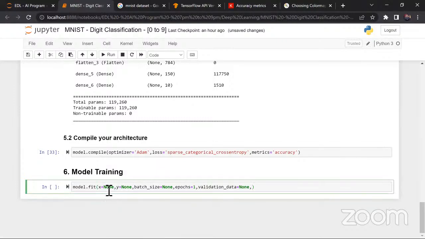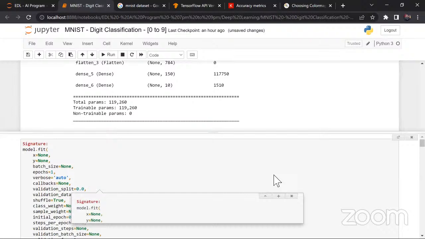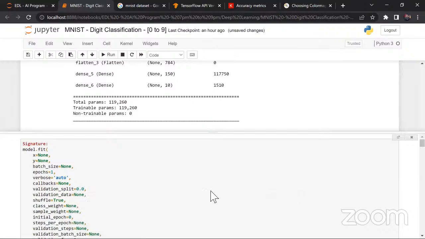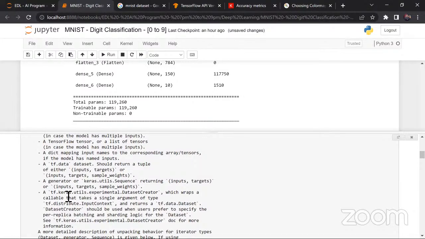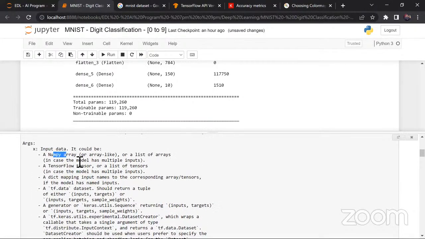Now, we just copied a few parameters which are available inside this fit function, but how do we give the values inside it? Again, read this documentation carefully. Let me scroll down. X is nothing but the input data. It could be a NumPy array, or a TensorFlow tensor, or a dictionary mapping input names to these, or a list of arrays. Or inputs comma targets; in any one of these formats, it should be fine.